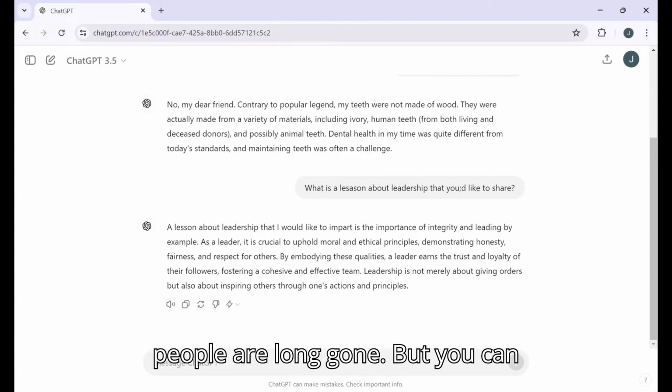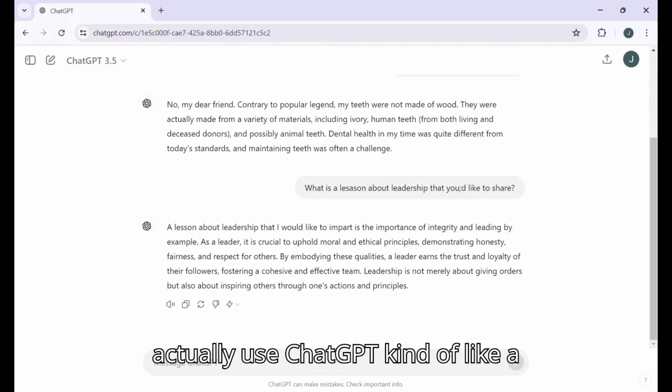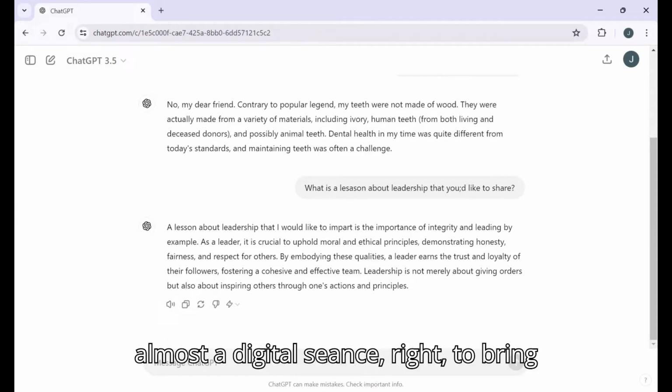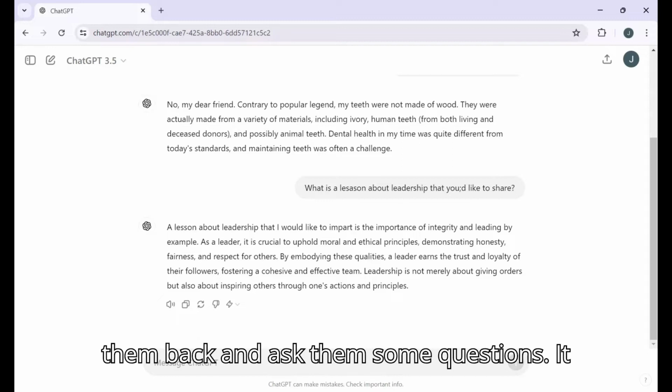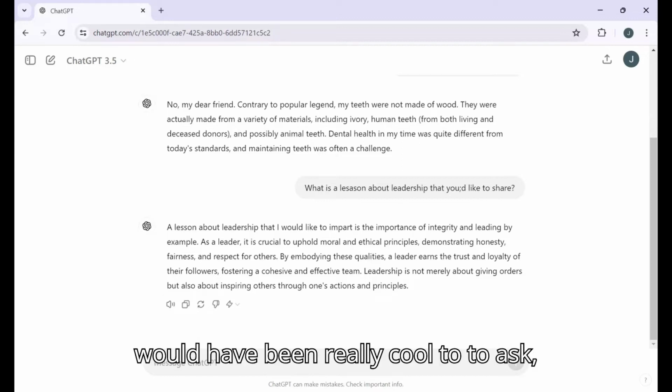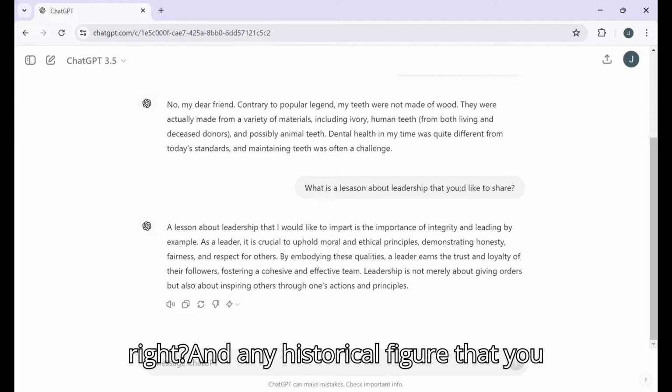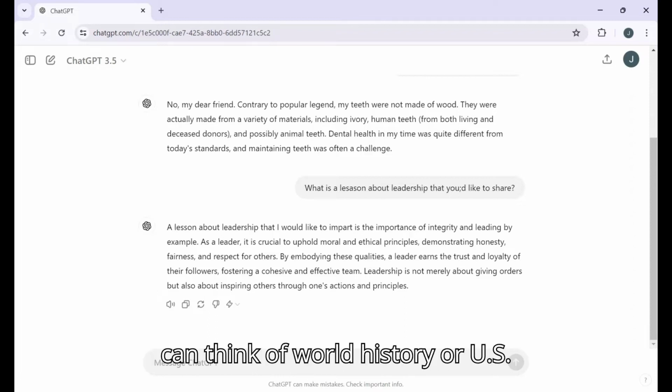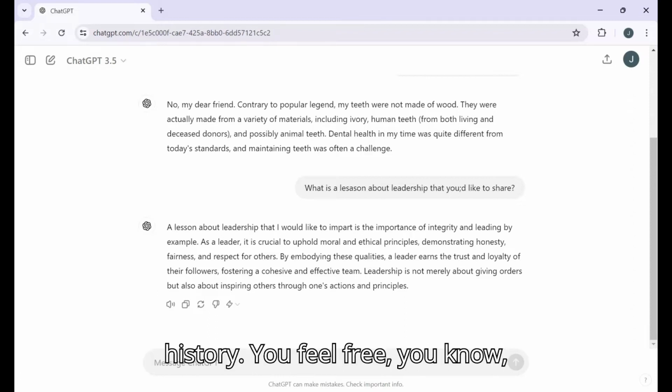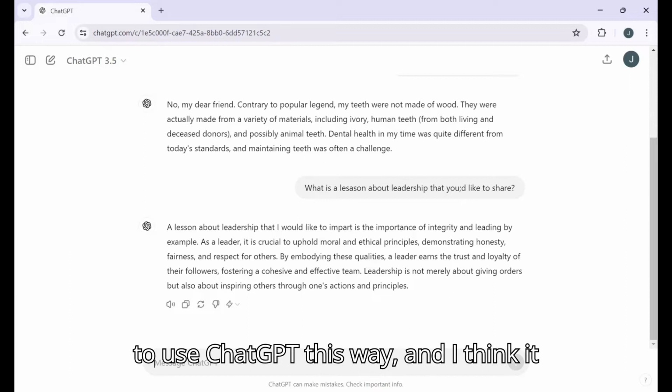And these people are long gone, but you can actually use ChatGPT kind of like an almost digital seance, right? To bring them back and ask them some questions. It would have been really cool to ask, right? And any historical figure that you can think of, world history or U.S. history, feel free to use ChatGPT this way.